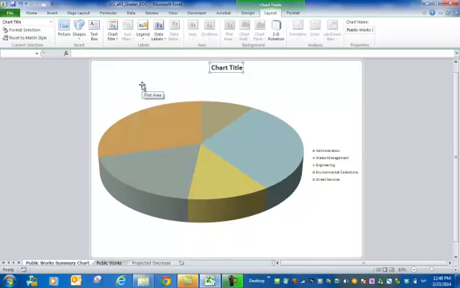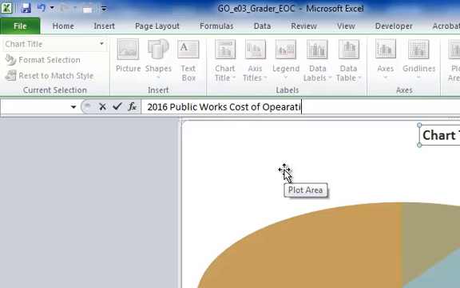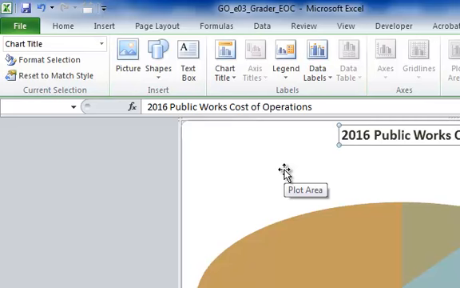And then we can just type in what we want for the title. And in your instructions, number 4, it tells you 2016, Public Works Cost of Operations. Make sure you spell it correctly, unlike your instructor. 2016 Public Works Cost of Operations. And hit enter, and then it puts it in the title.